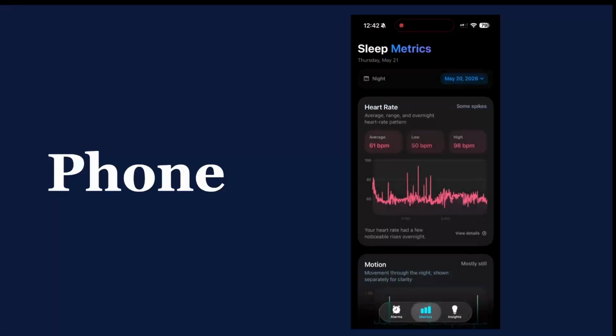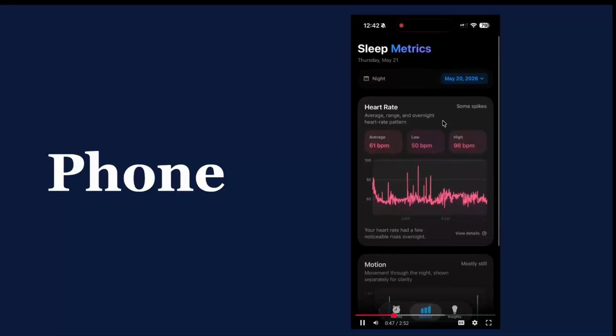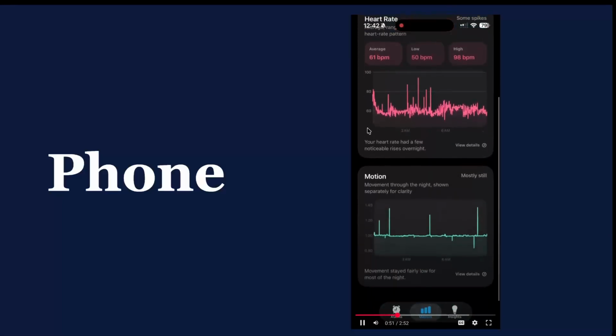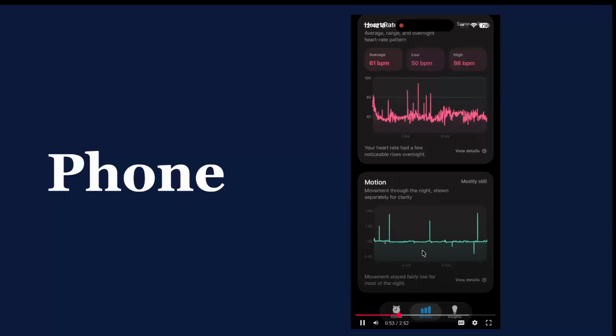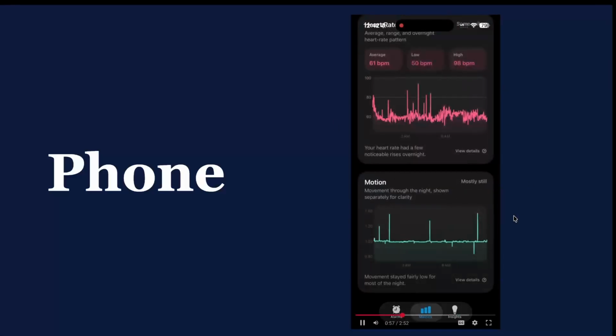And now the second part, I'm going over to the metrics page. Here's one of our views where we can show all the data. So here we have my heart rate. You can see average, low, high, and other stats from my heart rate in this one night. And then here's some motion from one of the nights that I recorded. This is all real data, by the way.